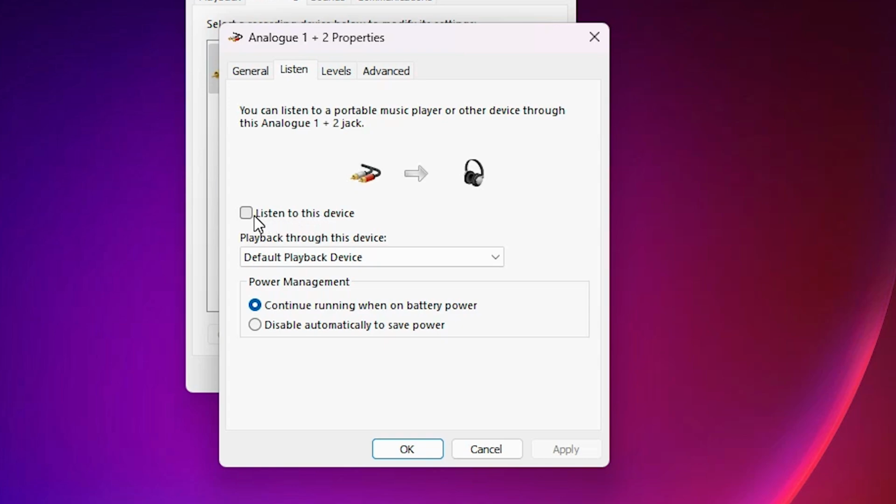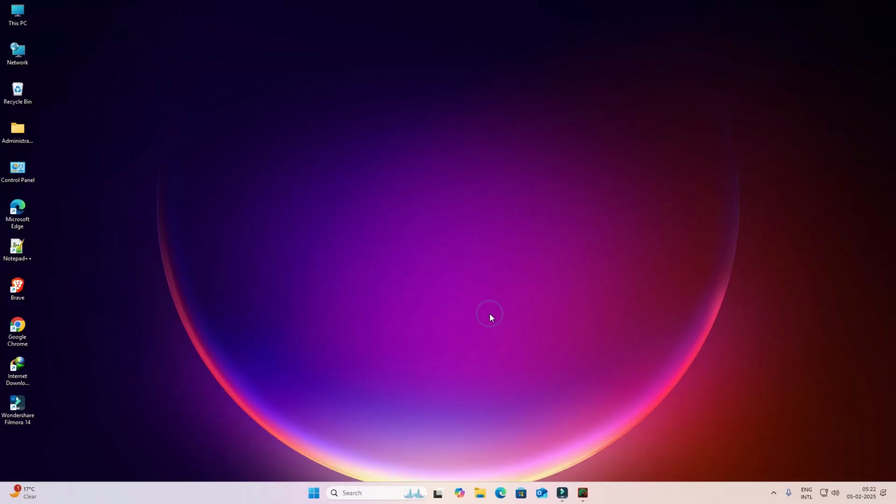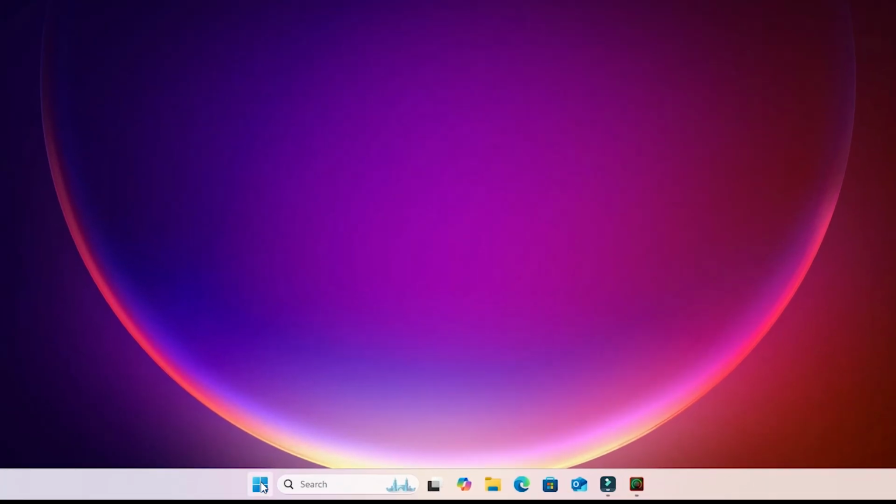If you want to hear your voice in your headphone or audio device, then check this mark, click on Apply, click on OK, and restart your machine. 110% your problem is solved. If it's not solved, then I'll give the additional third method. Our third method is very easy and simple.